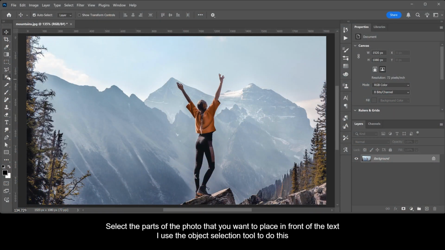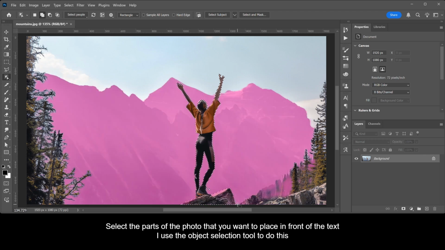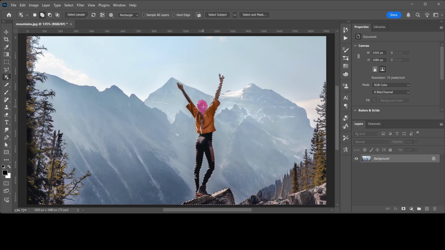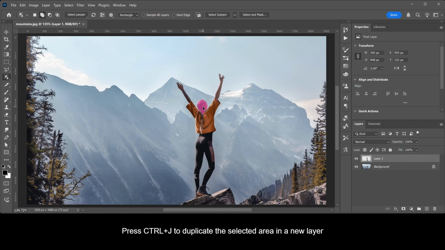Select the parts of the photo that you want to place in front of the text. I use the Object Selection tool to do this. Press Ctrl+J to duplicate the selected area in a new layer.